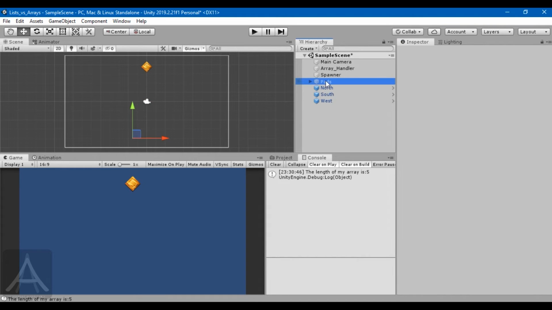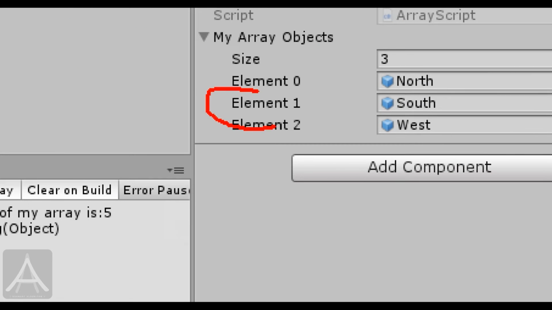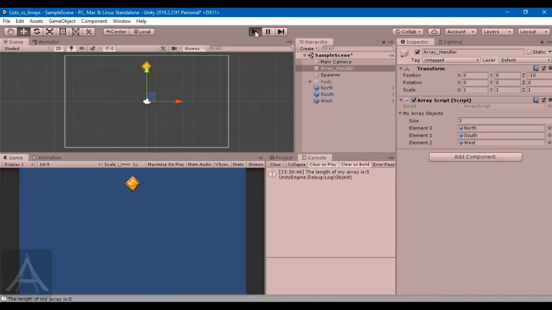So what happens is, this is the array handler. This element 1, which is what we are trying to print, its name is South. Let's see whether it prints the same. See, it's done.